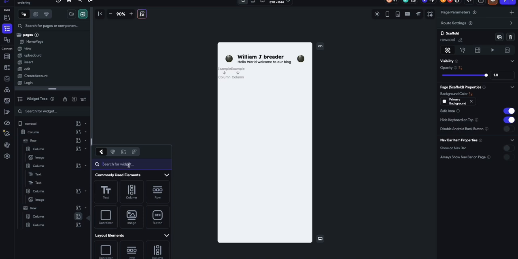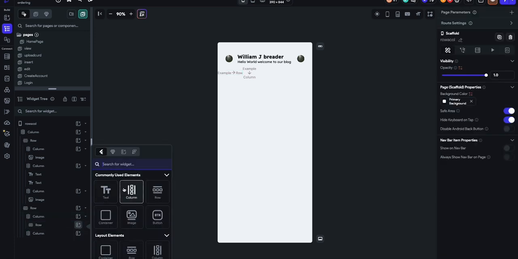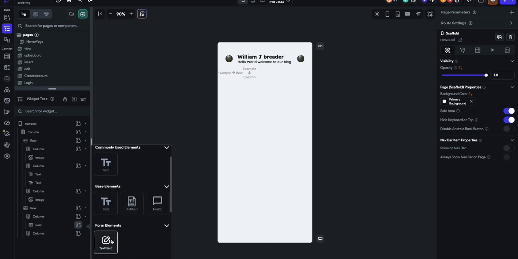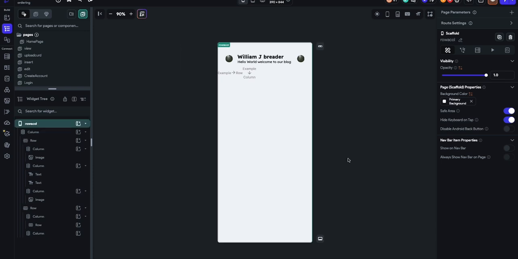So we can even go further and put that text area in a row, so that we can manipulate that row to manipulate the text area, or we can just add it together. Do you see that what we're doing, we're just following a flow? We're just following the flow of the design we saw. Then we can add a text here. Text field. Oh, the most recent action could cause a crash or error. Would you like it undone? What did I do?